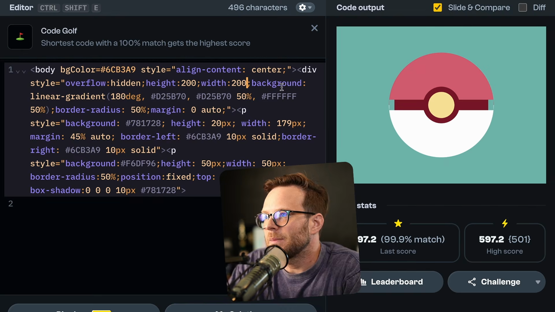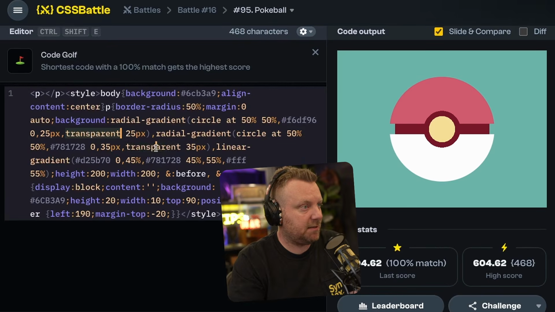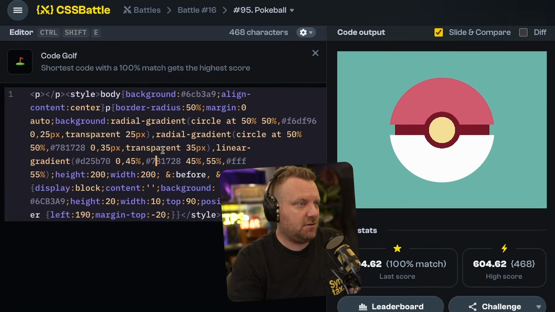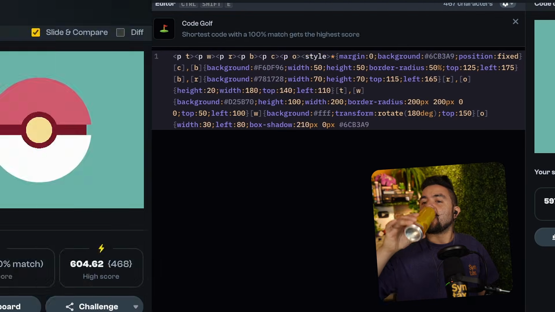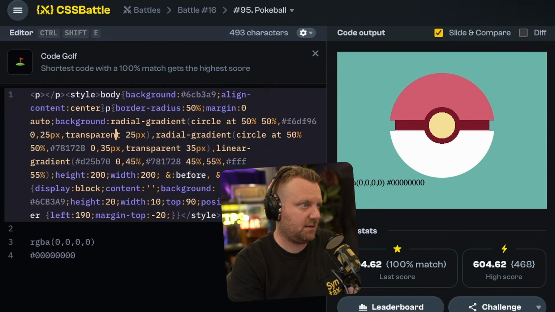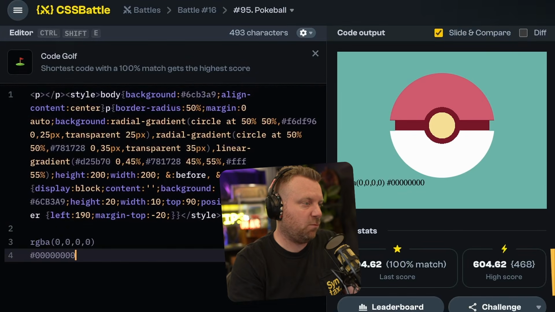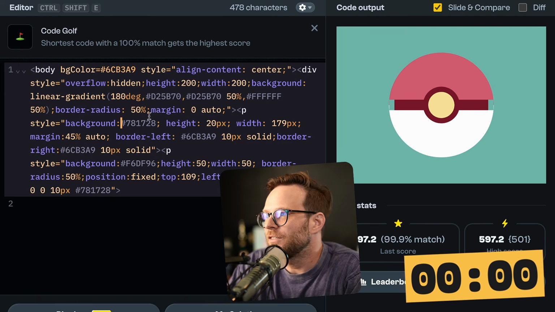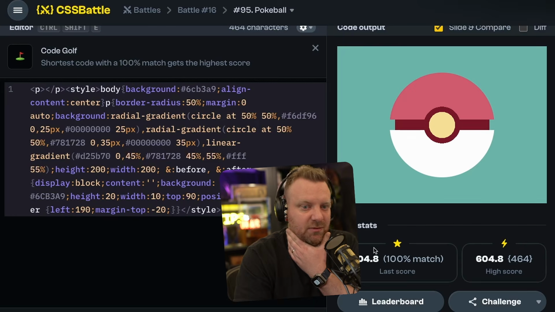Optimize. Oh, can transparent be replaced with a hex code that is transparent? 3, 4, 5, 6, 7, 8, 9, 10. I can save one character. Guys, how did I goof this one up? What? Oh, is it over?